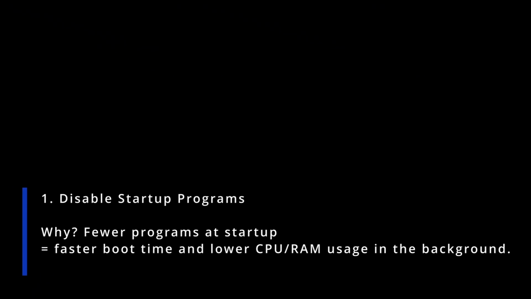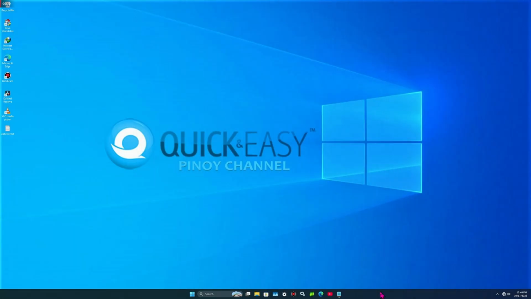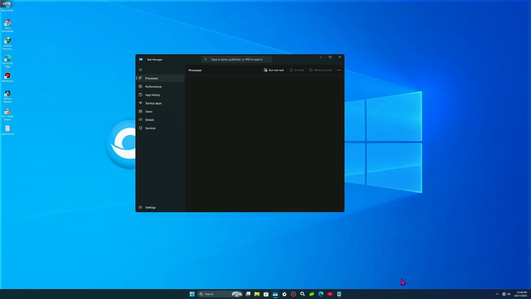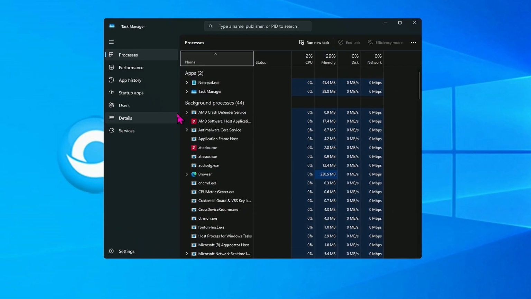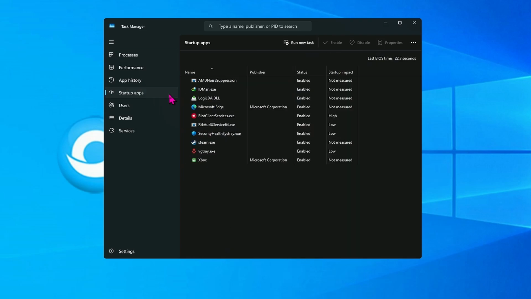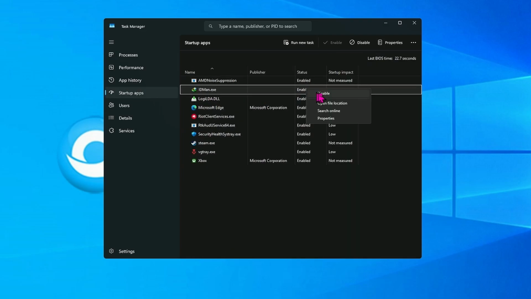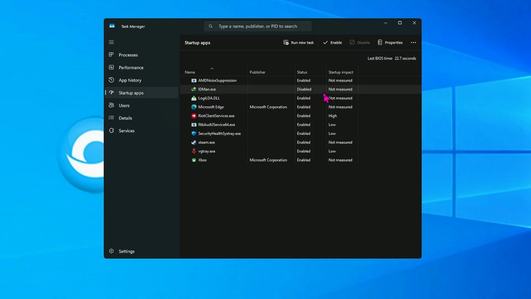Number 1. Disable startup programs. Why? Fewer programs at startup equals faster boot time and lower CPU/RAM usage in the background. Follow me. Right-click Taskbar. Open Task Manager. Go to Startup Apps tab. Disable unnecessary apps. Example: Spotify, OneDrive, Discord, Microsoft Edge, Steam, Xbox.